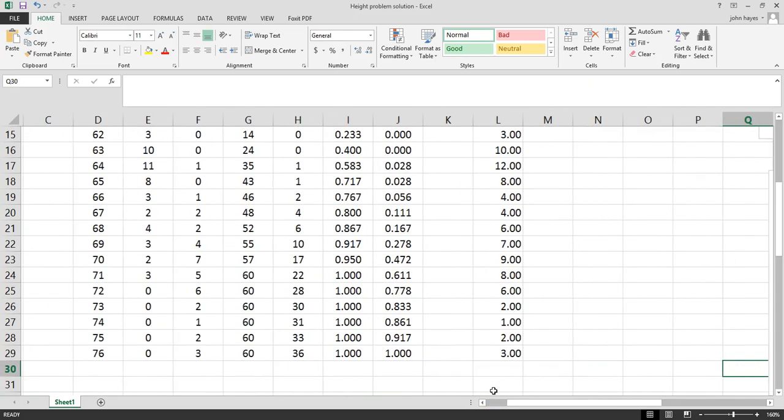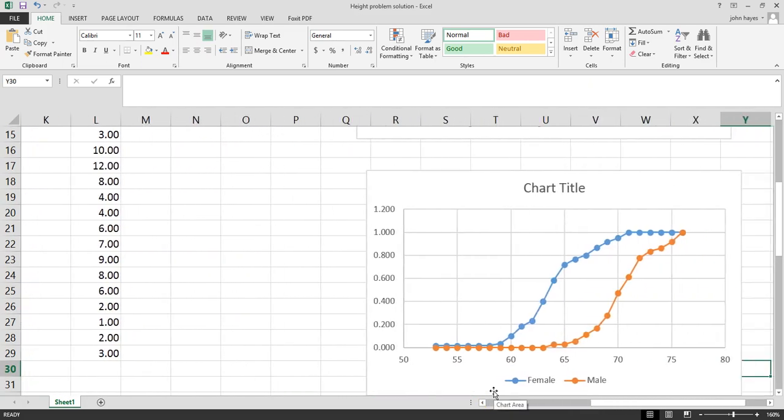If we come over here, we can look at the graph of this. This is what the chart looks like. So females start coming up about, well, their first one's at 53, and then not too many till you get just about 60 inches, and then it has a nice sharp increase. Males take off a little later.